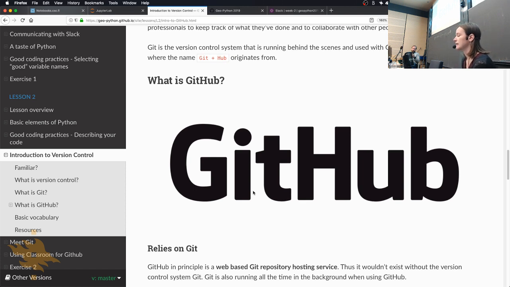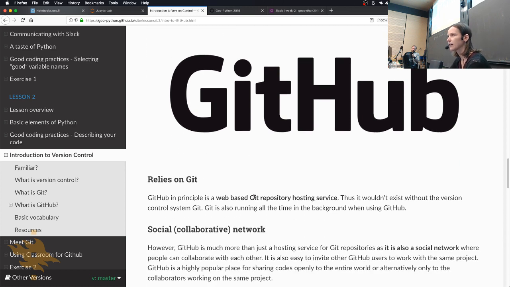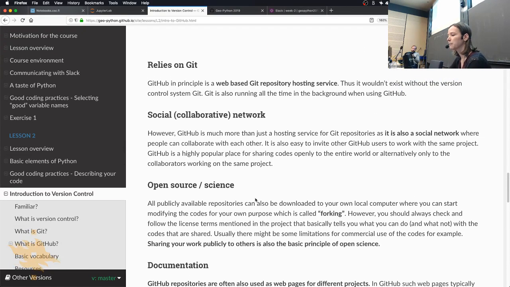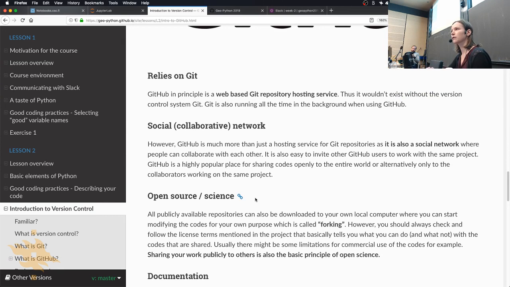Basically it's a place to host Git repositories. So we have the name Git and the hub, so it's on the web. Essentially you can dump your projects to GitHub and then fetch them to another computer. But beyond that, it's also a social network, so you can follow other people's updates, share your code, collaborate on projects, and so on.